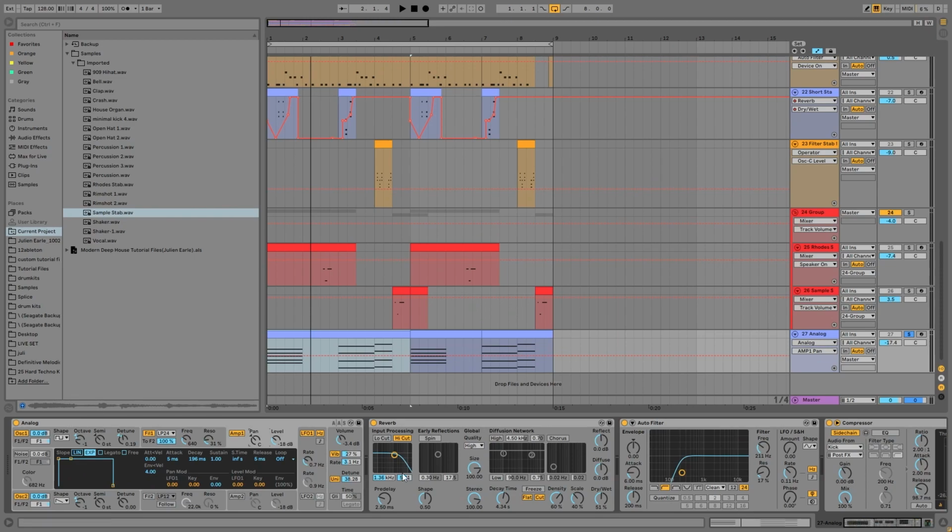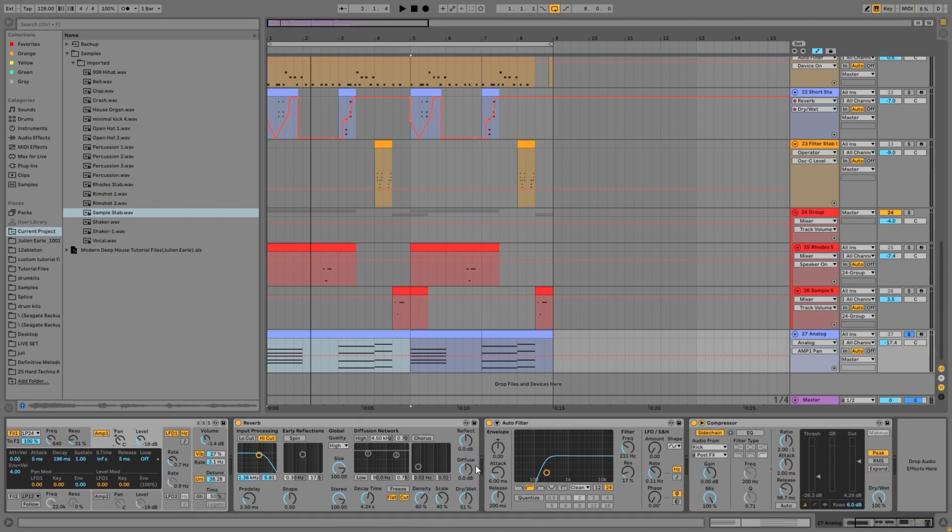We get the amp envelope like that, and then I just have a bit of vibrato, unison, and then we just have some reverb, a high pass filter, and it's being sidechained to the kick. And that is it for the pad.